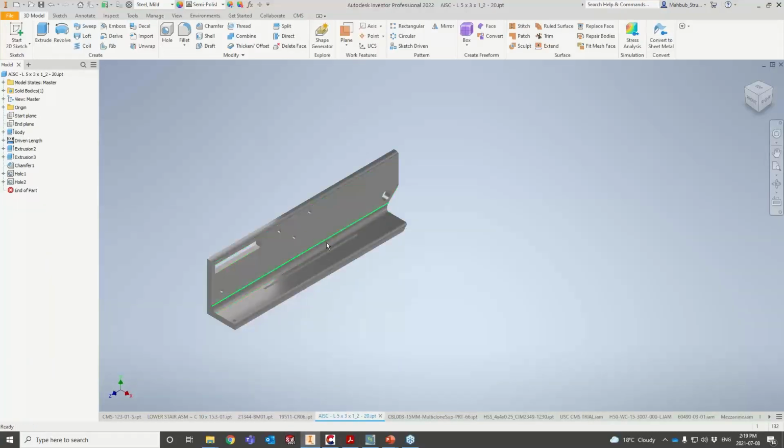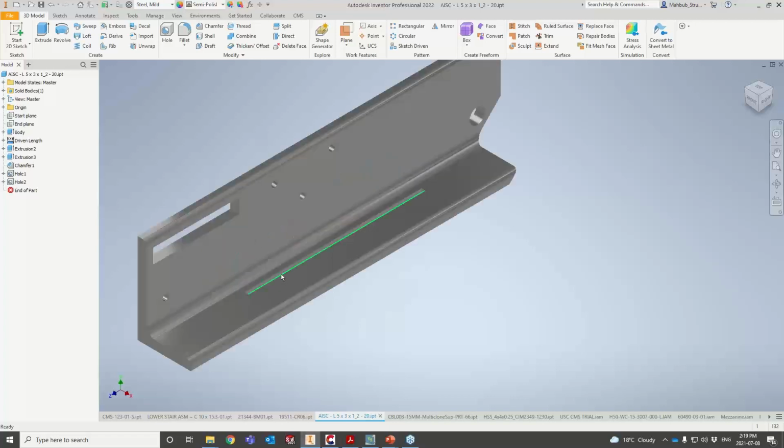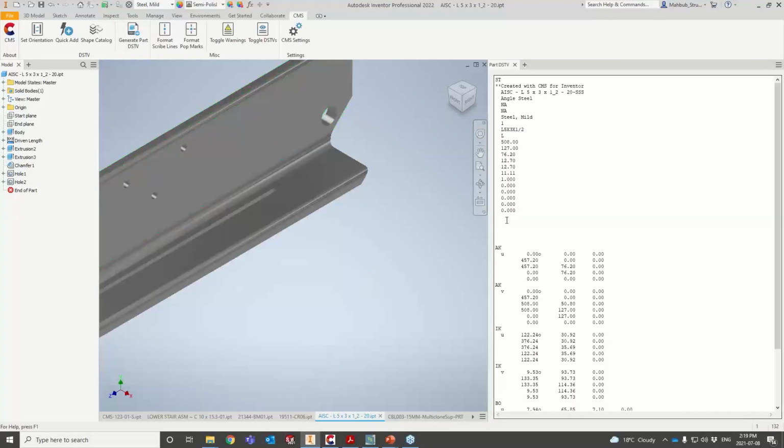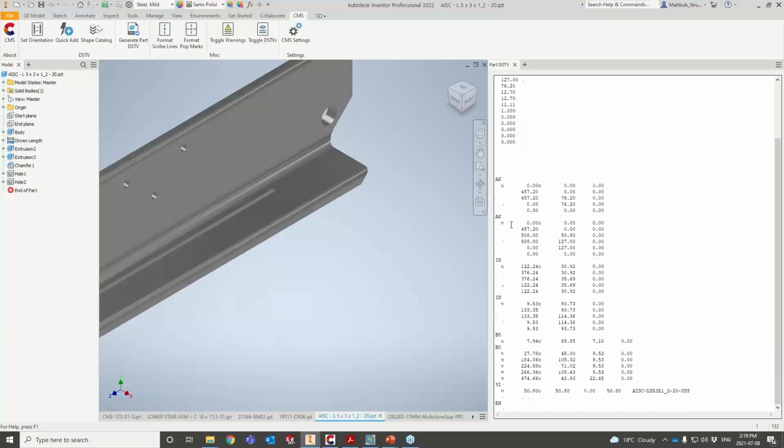Same goes for your angle as well. As you see, I just added some openings inside on both legs, and the drill is again the same. You click on part DSTV to create your NC1 file.